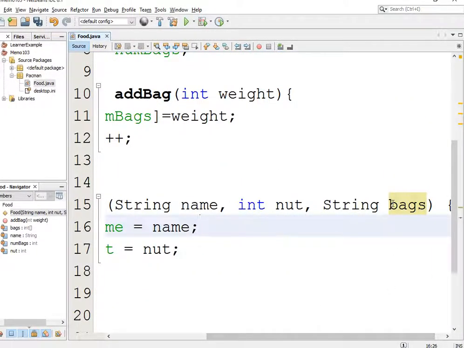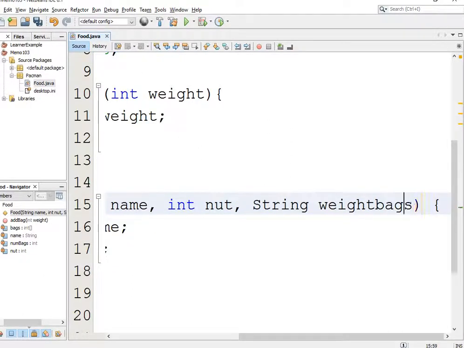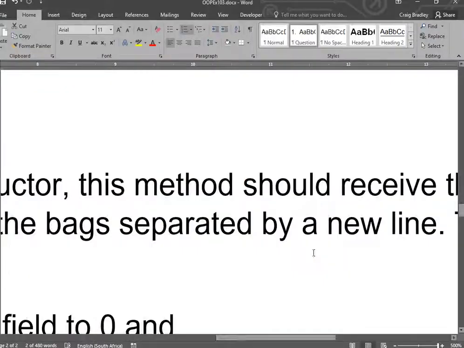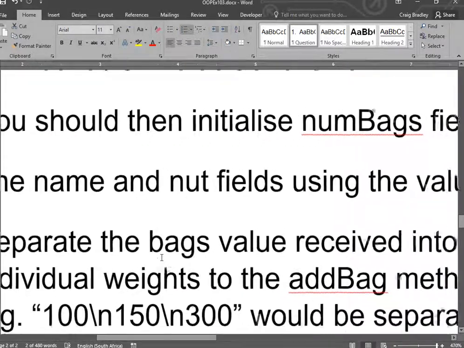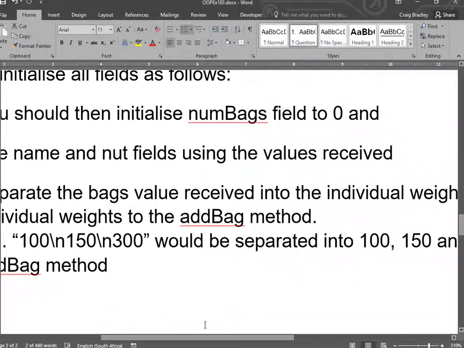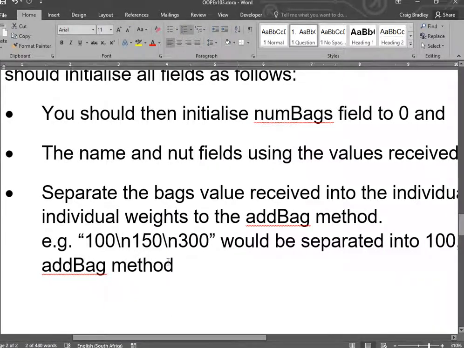String containing weight of all bags. If you want to, I'll call it weight bags, just so it can be more of a logical sort of feeling there. It then says to me, initialize num bags to 0. So it's told me, okay, I should initialize my num bags to 0.